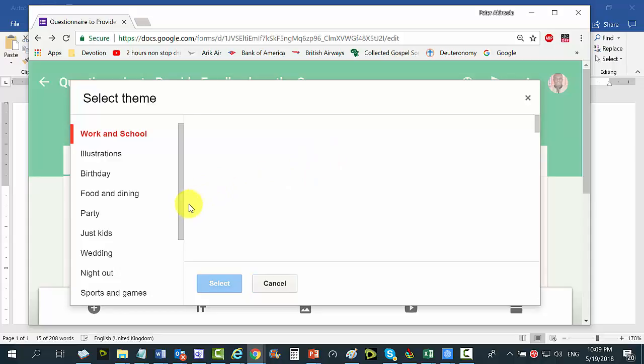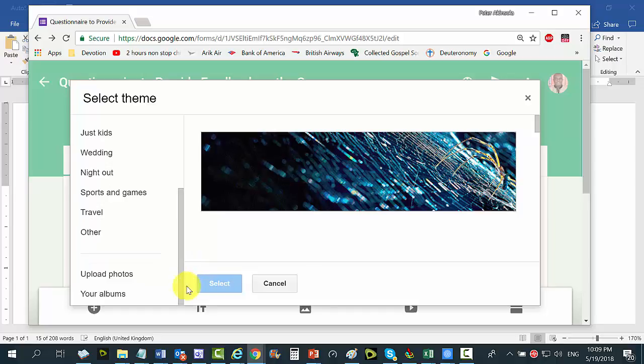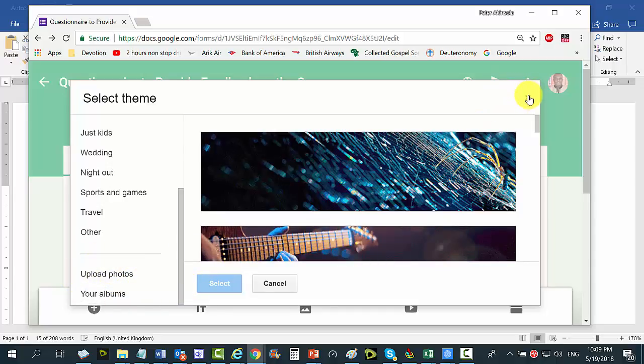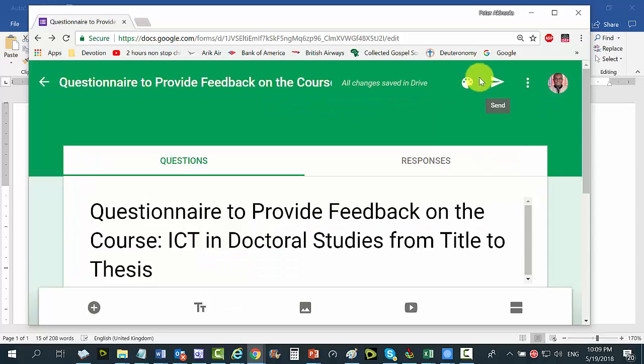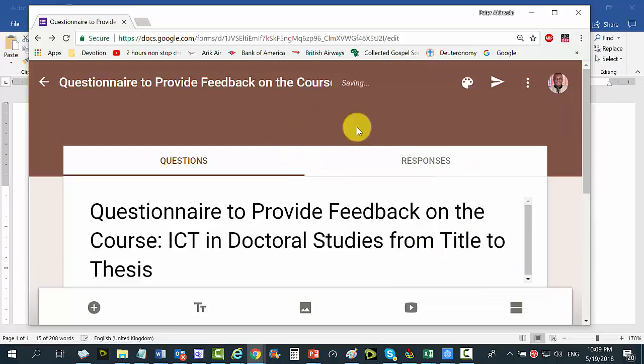It's asking me that I should select a theme. No, I'm not looking for a theme. I'm looking for a photo. So let me repeat this again. If you want to change this color, just retain the color change. You can just go and click this. It changes the color like this.